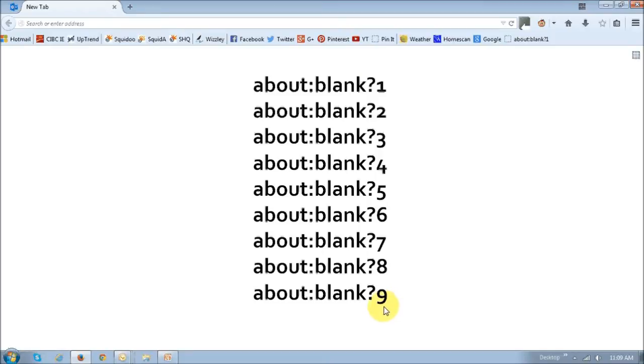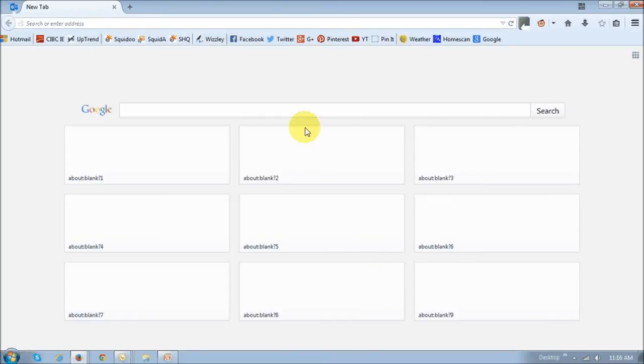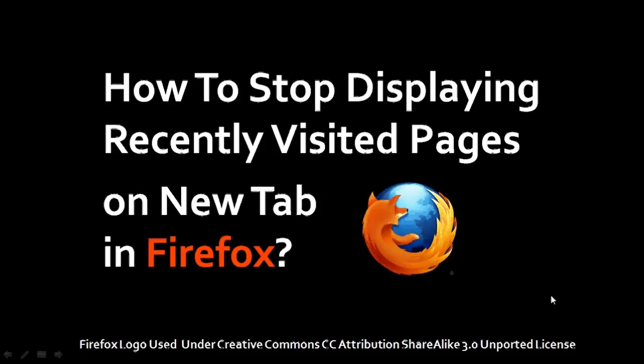Once you've done that, you will end up with something like this, where you've got blank pages showing on all the 9 tiles. That should basically take care of that problem. Once these are all pinned, all you'll see is blank pages. So that's pretty much it.